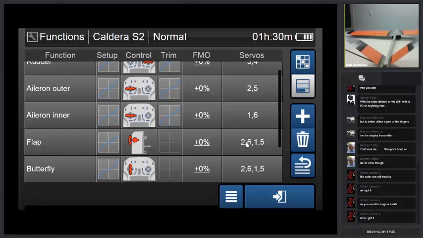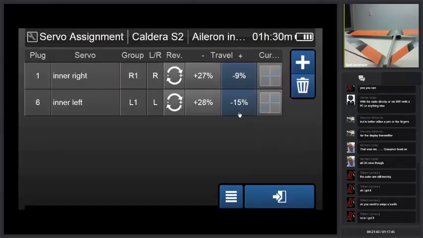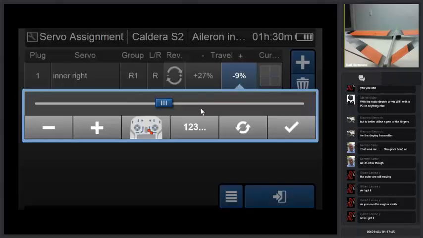So what you basically see here, when I turn on the inner aileron, is that the inner right surface is moving too little upwards. So I think it could be a little bit more. And therefore I go to the aileron inner and increase the travel a little bit. So here we just have 9% and I want to be at more, let's say 51.